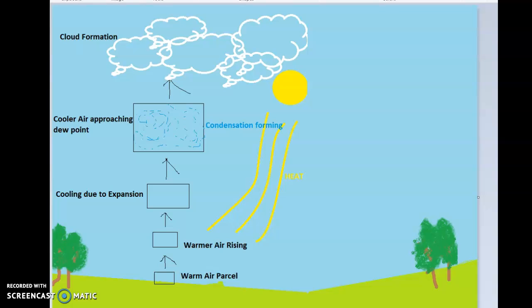So as the sun heats the earth in the form of heat, these rays here, the Earth's heat begins to rise. The warm air rises. So we've got a warm air parcel right here that'll begin to rise as it gets warm. And here it is, getting warmer and rising. As it rises, there is a smaller amount of pressure around it, and this allows the parcel to expand. As it expands, it begins to cool.